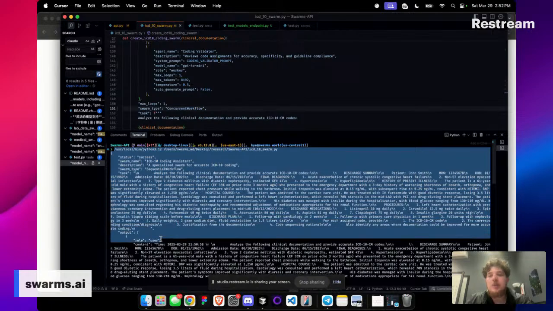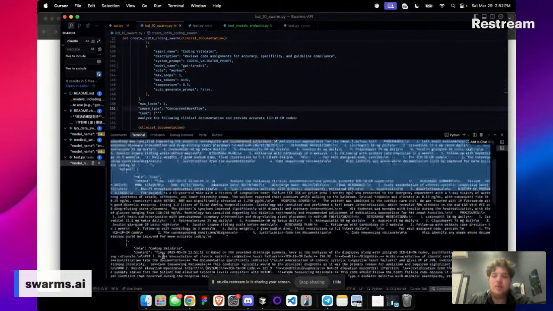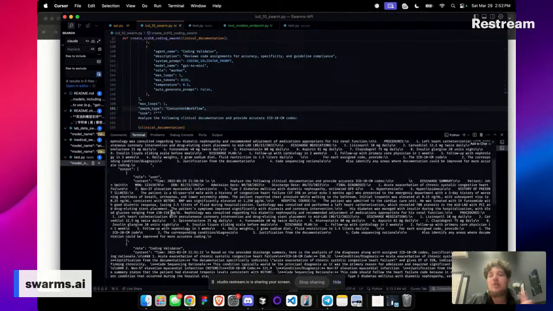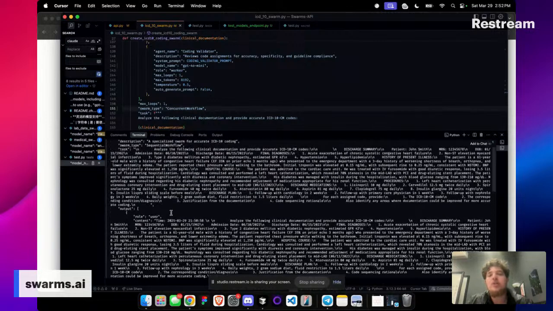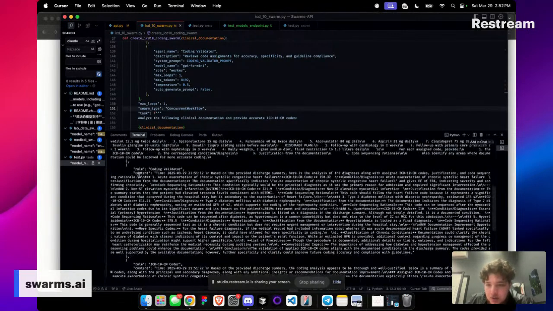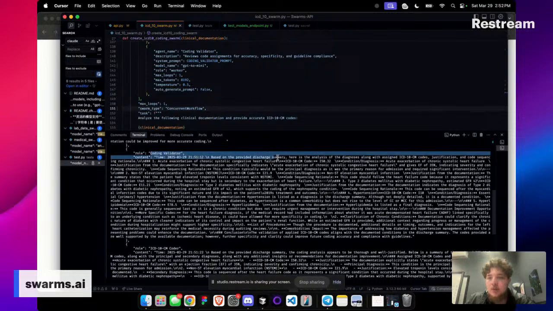And so we run this, right? And these are some of the responses. This was sequential, by the way. I'm going to run this again, but with concurrent, and you can see how much faster it is. So this is us. Okay. Coding validator. Based on the provided short summary, here's an analysis along with the assigned ICD-10 codes, justification, and rationale.